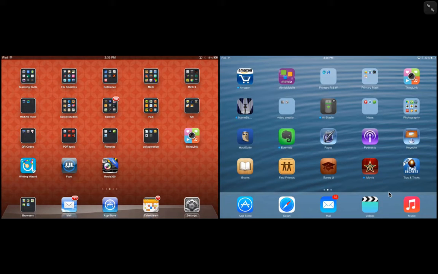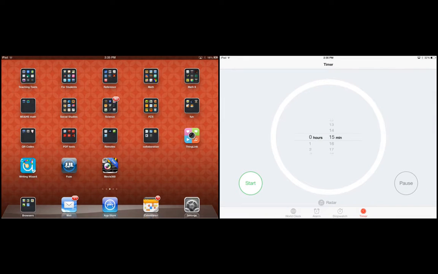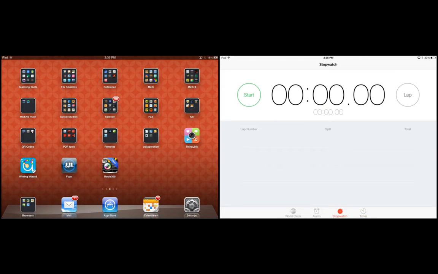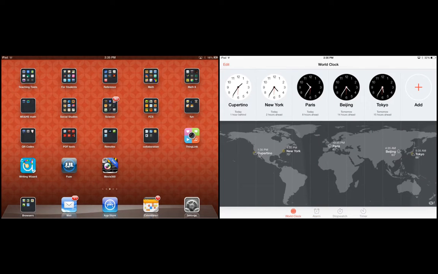One of them is access to a clock, so I'll click on that, and you'll see that that will bring up a world clock. And this actually is the clock app that we have on our iPad, so that brings a shortcut to the clock basically, where you have a timer, a stopwatch, your alarm, and then the world clock available to you.